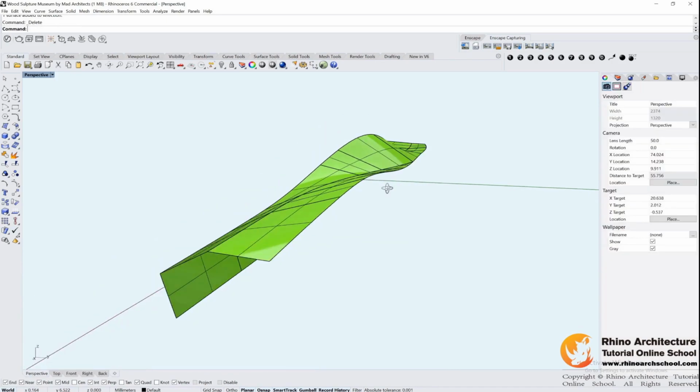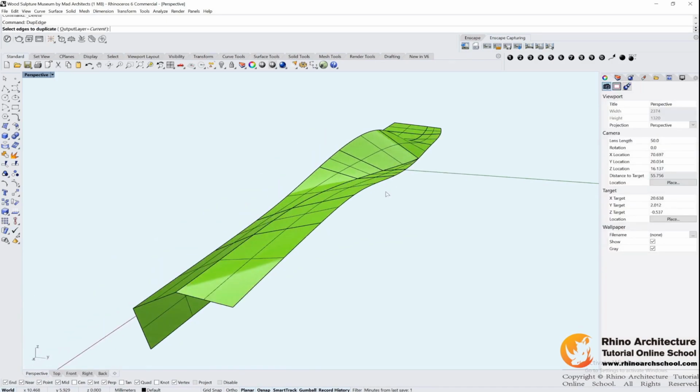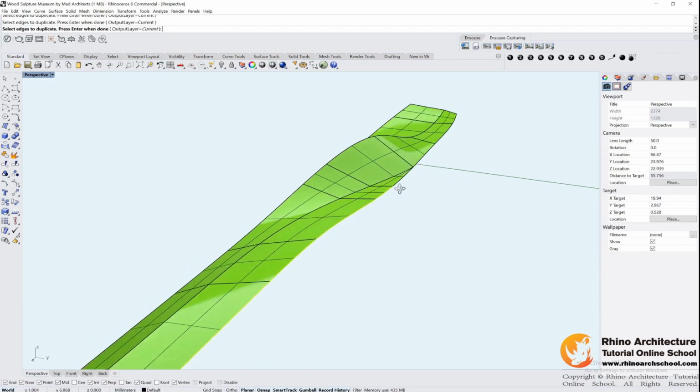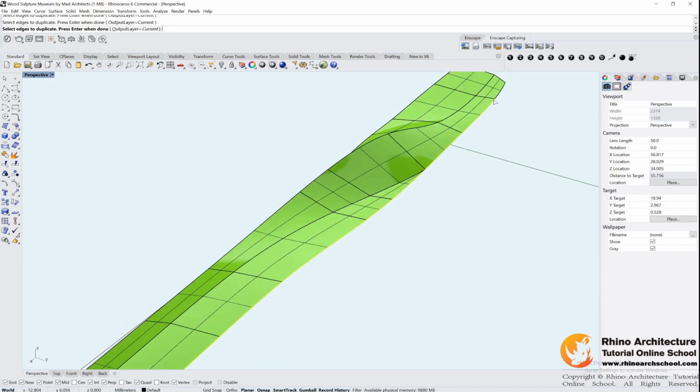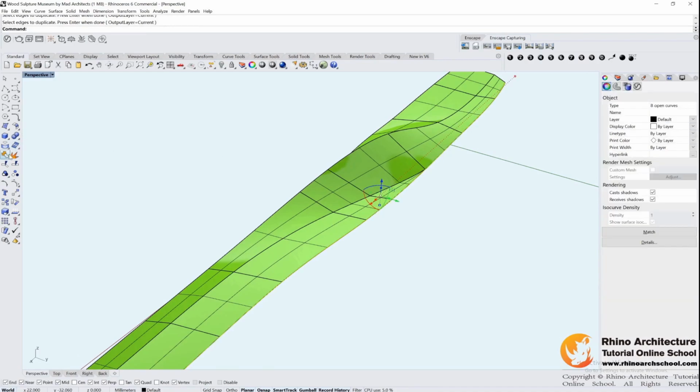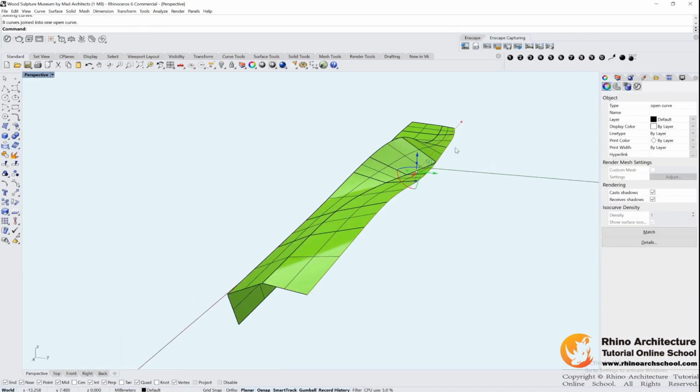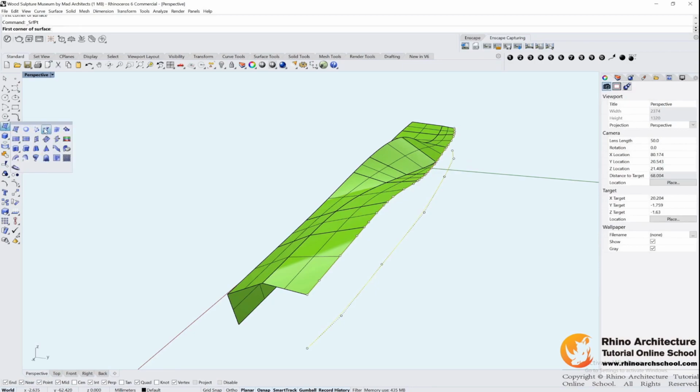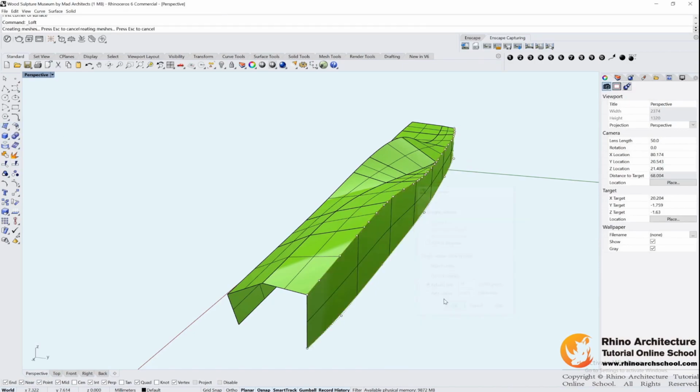So I delete this one and I use dupe edge command. Select these edges in this side and press enter. You draw all of the edges together and show your curve. Let us build a new surface. Loft command. Great.